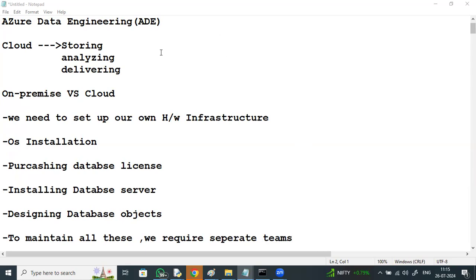Sir, once our ADF is completed, will we be doing any projects? Yes, we'll be doing. After ADB also, we will do one more project. In ADF, I'll be doing one, and in ADB, I'll be doing one. I'll be showing you all these things.